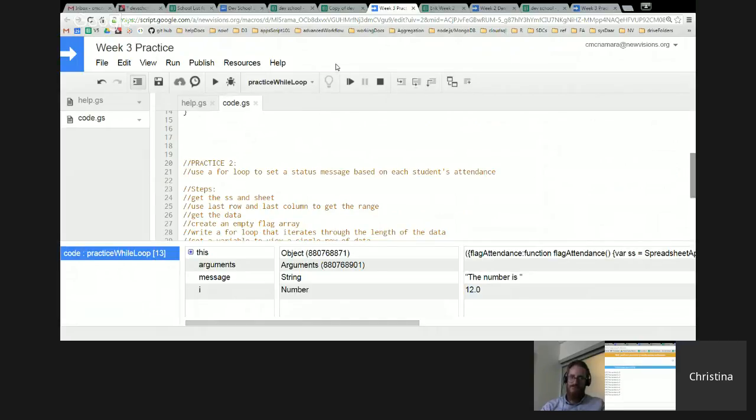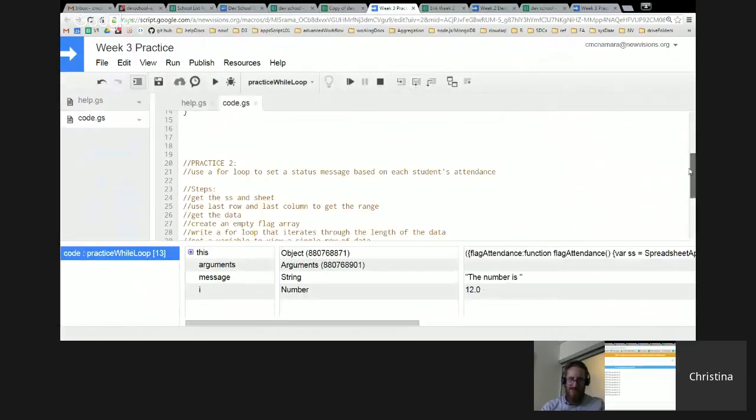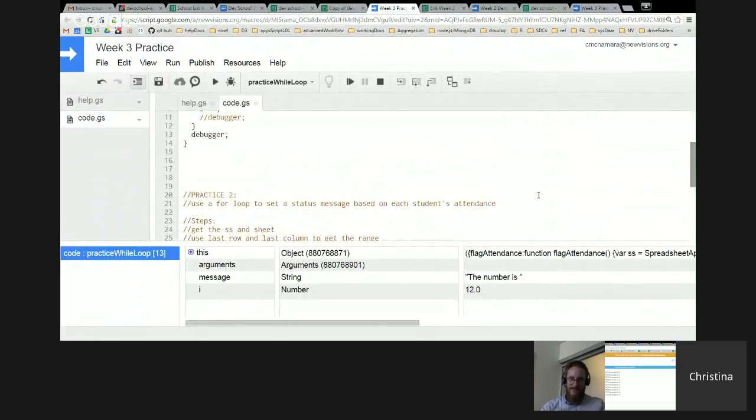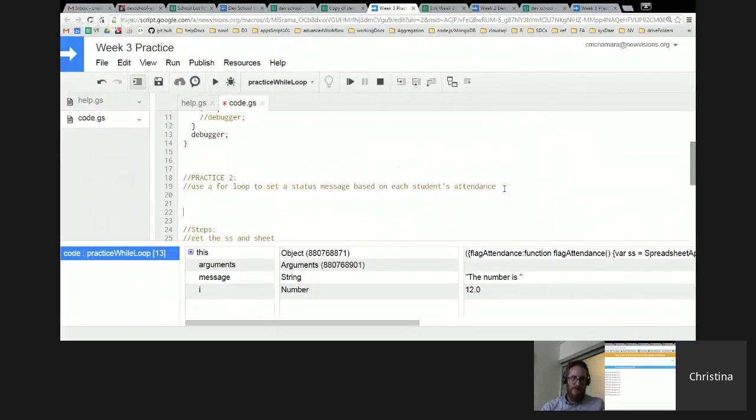Great. I'm seeing a lot of messages pop in. Looks like you guys are able to log this. Perfect. Great. Okay, so let's jump into the second example. I'm just going to scroll down on the screen a little bit. If these notes are a distraction for you, feel free to press enter a few times.